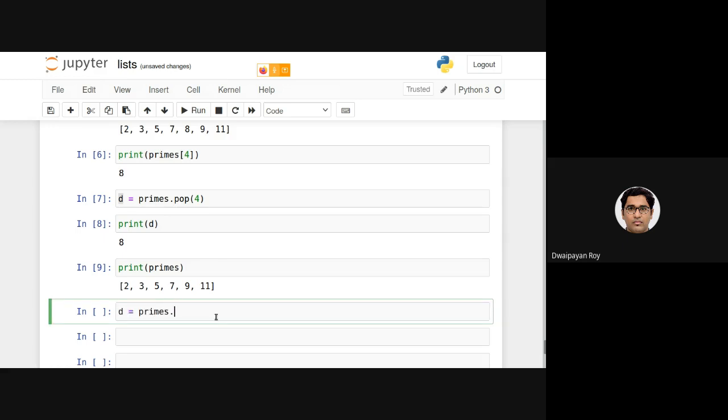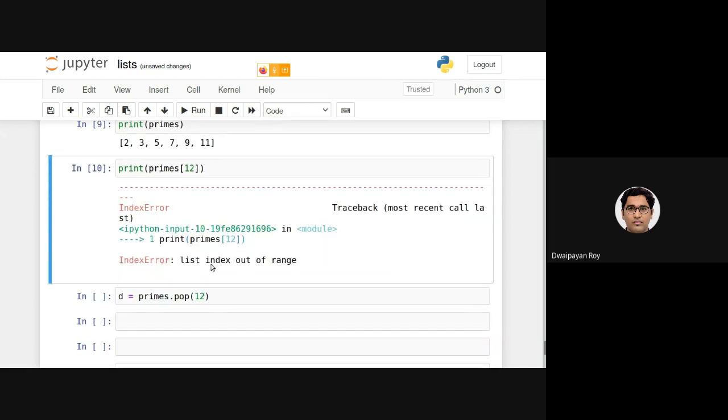Call the pop function. As you can see, the length here is 6, right? So 0, 1, 2, 3, 4, 5. So if we provide one index value, it should be from 0 to 5. Let's check what happens if I give an index position which is non-existing. That is, primes[12] is not actually a valid thing, right? If I just print primes[12], it will return an index error because at primes[12] there is no element. Actually, the length is less than this index.